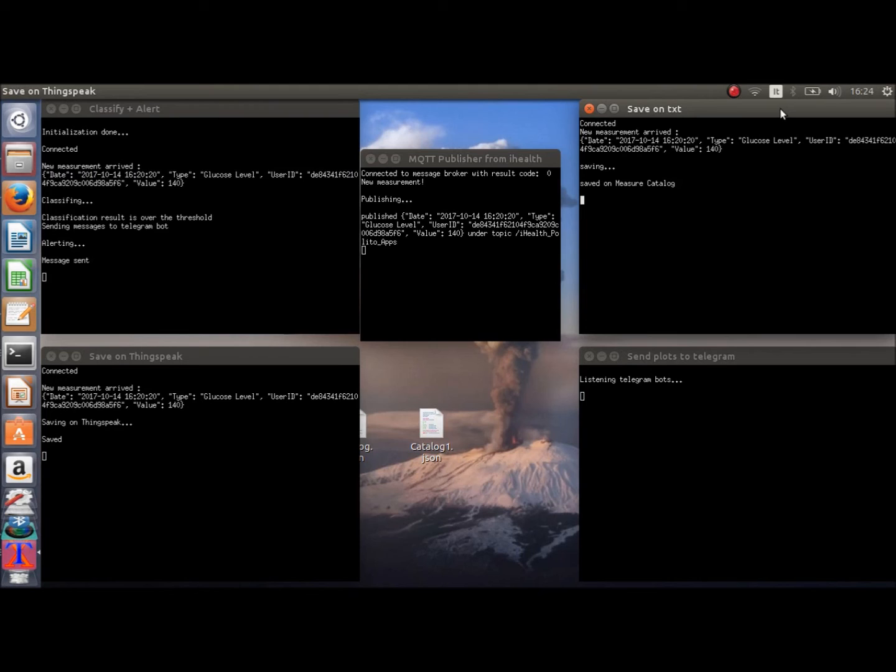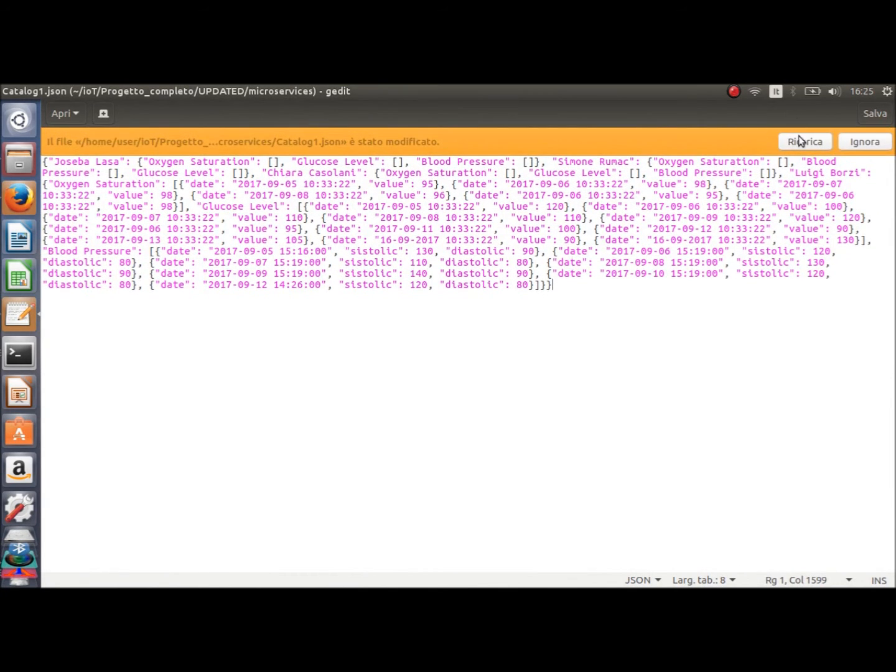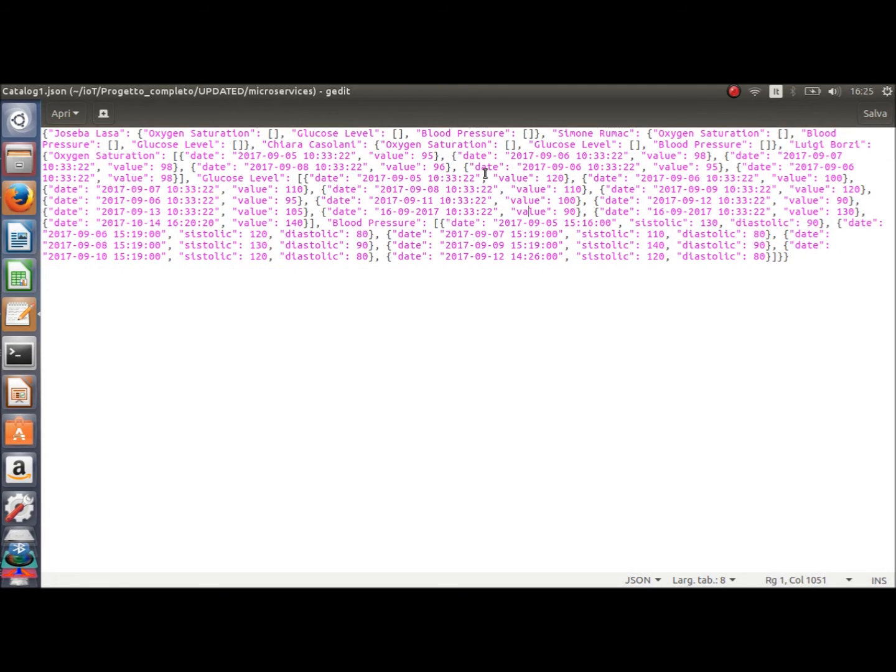The save-on-txt microservice saves the measurement in the patient's measurements database, which is in JSON format, under the right patient name and kind of measure. Let's check if it works by opening the JSON database. This is it. And under glucose level, this is the measure.